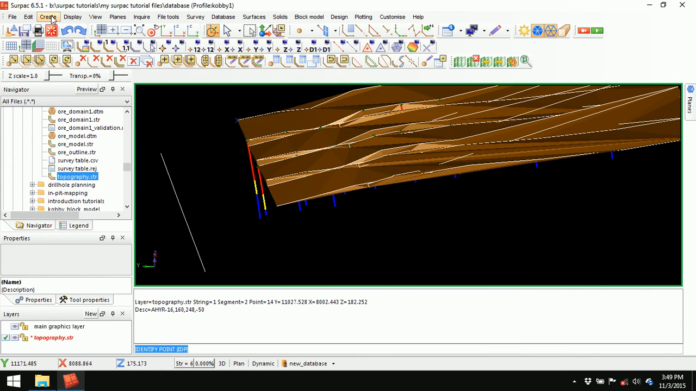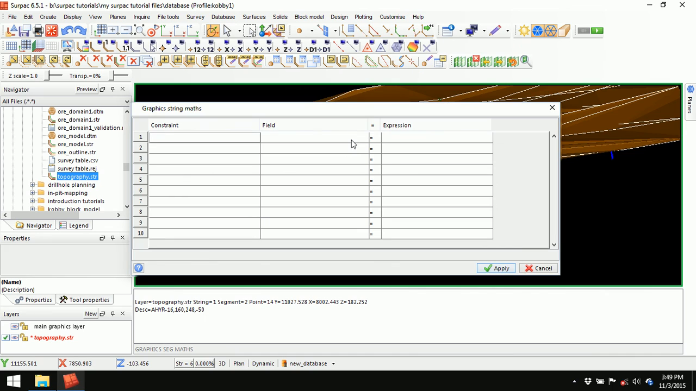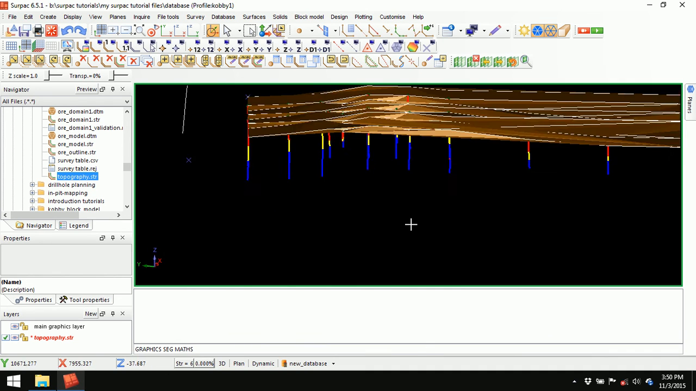Or again, we can go back and select edit segment maths. Then we select the elevation, which is the Z. Then we select the expression. We can copy it, paste it here, apply. Then we will select the segment to apply that operation. I'll click on this and it will be lifted to that elevation. Okay.